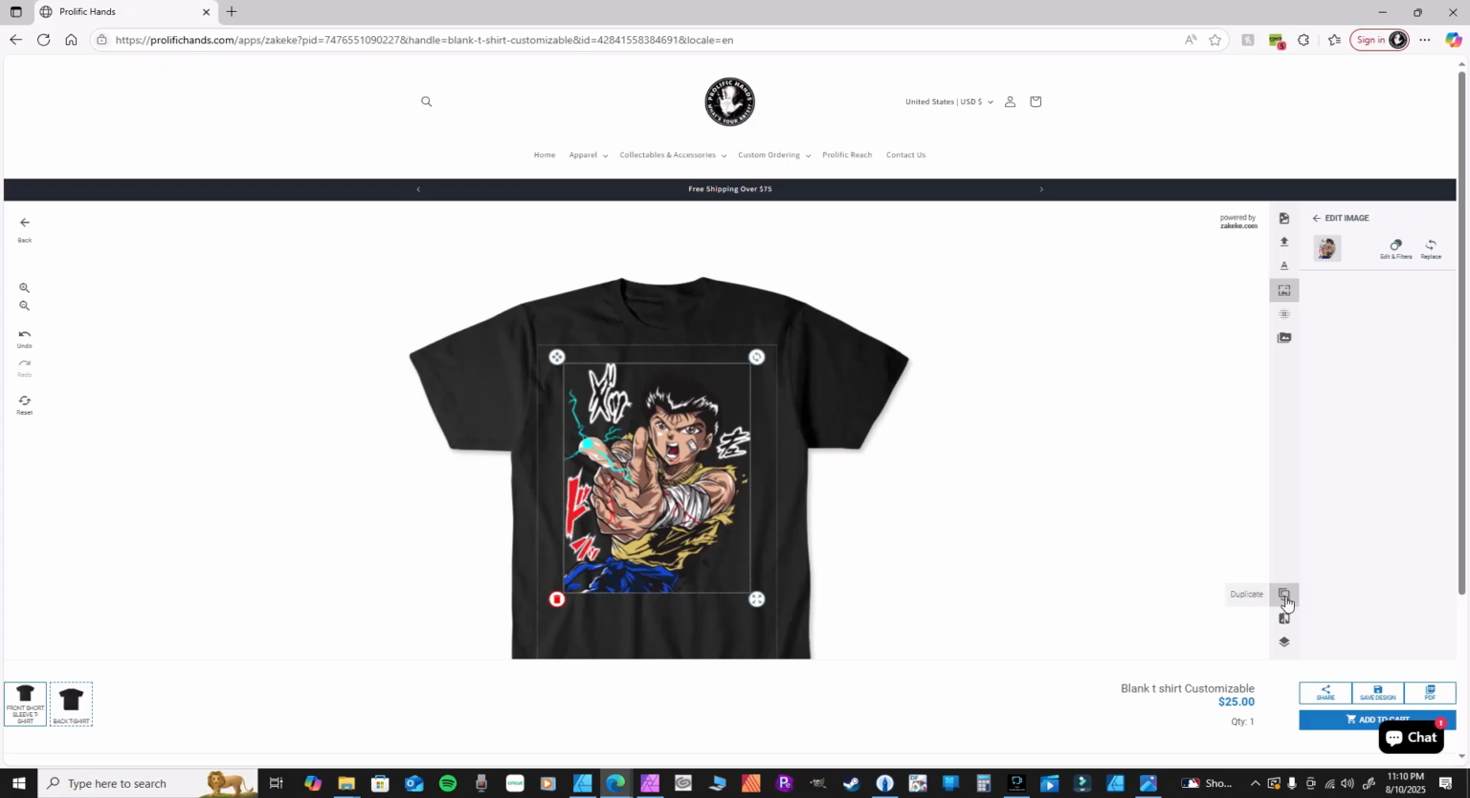We also have the option to duplicate. We can flip it horizontal. We can flip it vertical. We can bring it forward, because you also have layers. So if you add different images on the front and the back, you can bring that image forward if that's the image you want in the forefront of the t-shirt, or you can put something in the background. So that gives you the option to bring it forward or bring it backward. You can also flip them horizontally or vertically. And like I said, of course, you can duplicate them.